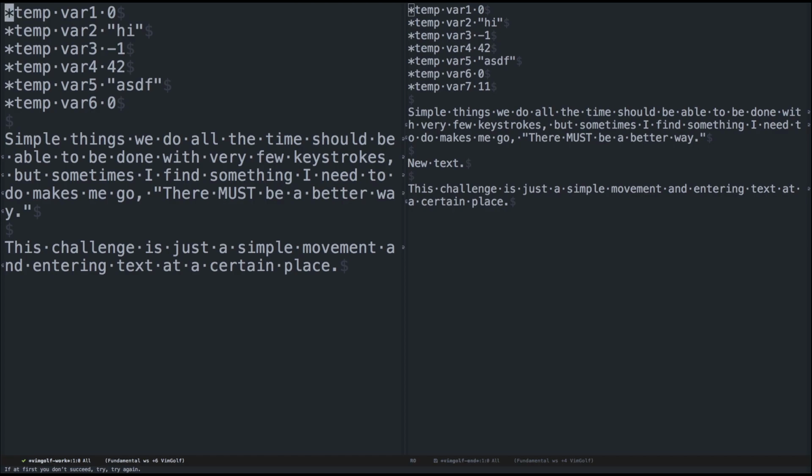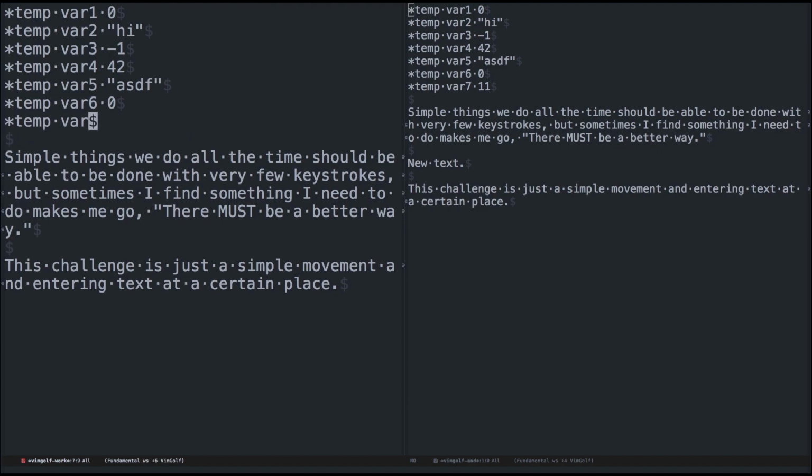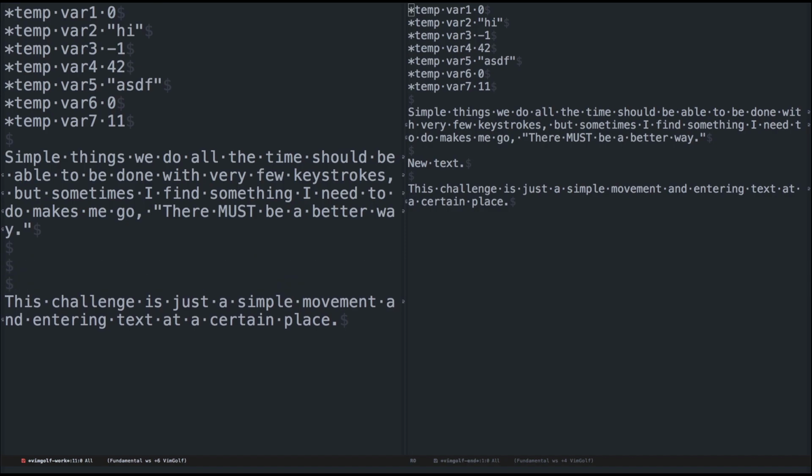So I'm going to go ahead by 5. I'm going to start the mark, and then I'm going to go 2 words forward. I'm going to copy, next line, open line, paste, backspace 7, space 11. Then I'm going to go 1, 2, 3, 4, 5, 6, 7 forward. And I'm going to go new line, open line, new text, and that'll be my submission.